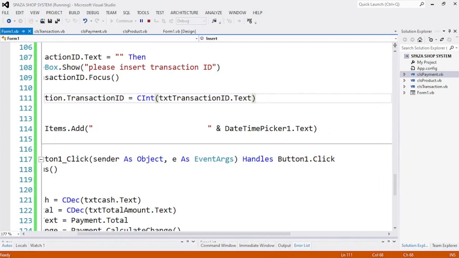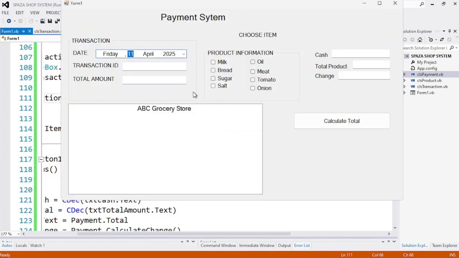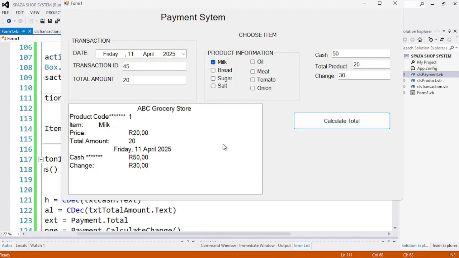So now let's see if we start our program. 45. I have 50 rands. I want some milk. Calculate. Now this is the date, Friday 11th April 2025. But the date is maybe supposed to be on the top, but not between the product details.